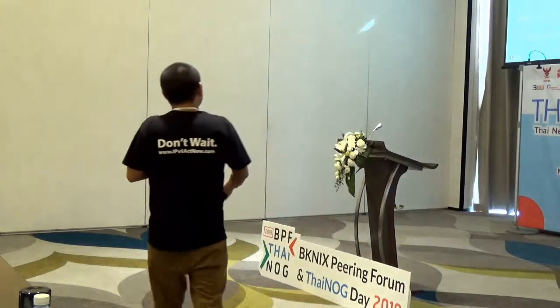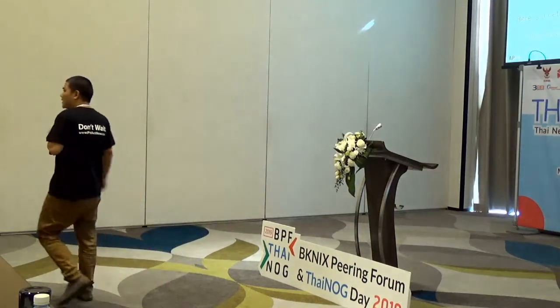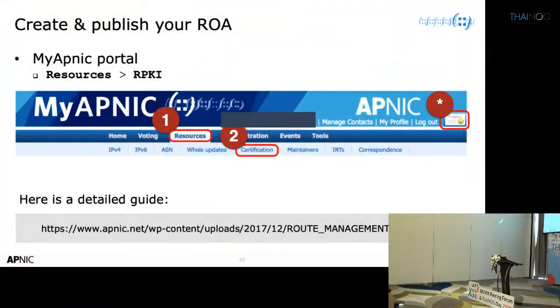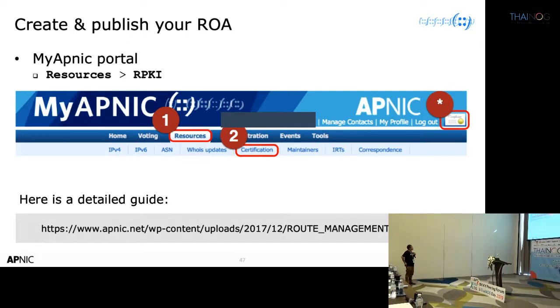Too many bugs there. Okay, first step in anything is creating your ROAs, right? Please go to your My APNIC portal. I could do a live demo, but I don't want to because whenever I try to do a live demo, something goes wrong. The problem with creating a ROA is you need the right credentials. If you don't have the right credentials, Anna is here. If you need help, please ask Anna, okay?